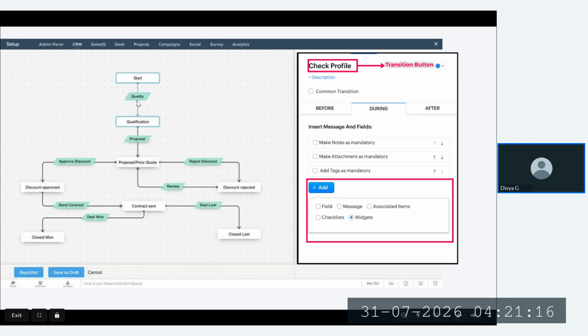Once it is done, between these there are green color boxes that are called transactions. Between start and qualification, there is qualify. If you click on qualify, you will receive a screen where you can also give a common transaction. Suppose from qualification I can directly go to any of the transactions. It can be proposal, it can be approval, reject; this is a common transaction. Or if you want to exclude anything, you can do that also.